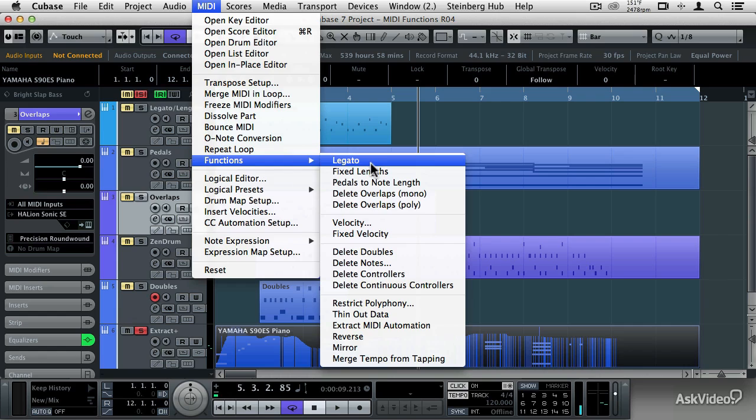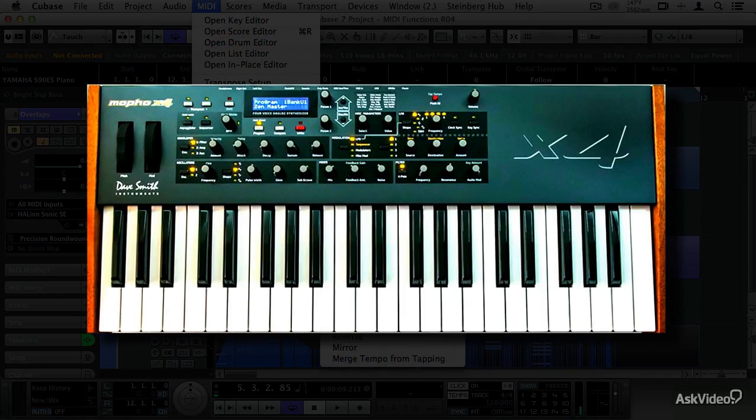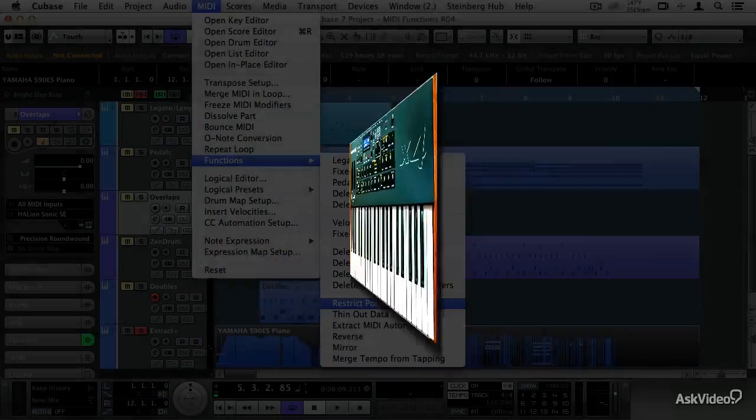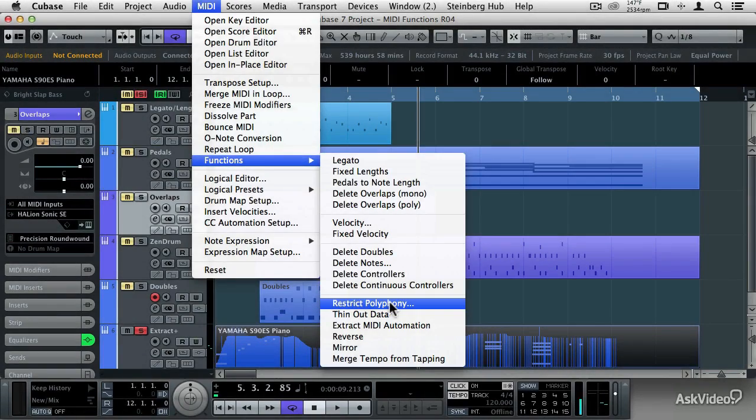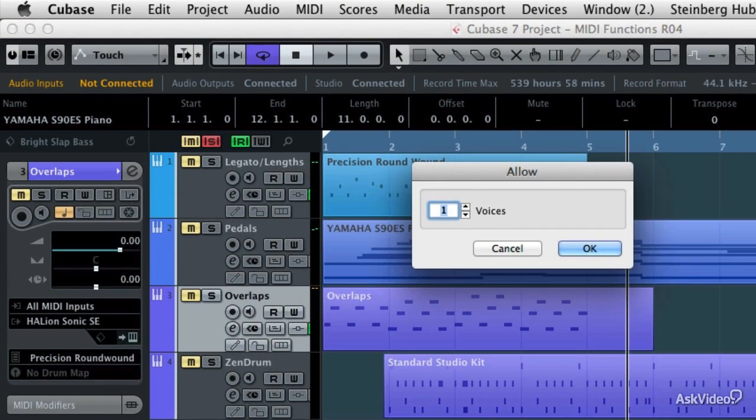So let's go back to that functions window and choose restrict polyphony. Now, sometimes you'll run into a synthesizer that has a limited amount of polyphony. For example, one of the new Dave Smith instruments that's really cool only has 4 notes of polyphony. Well, this particular track has more polyphony than 4. So if I were to assign this track to one of those 4-note polyphonic synthesizers of Dave Smith's, I could go to restrict polyphony and then tell it to allow how many voices I want.